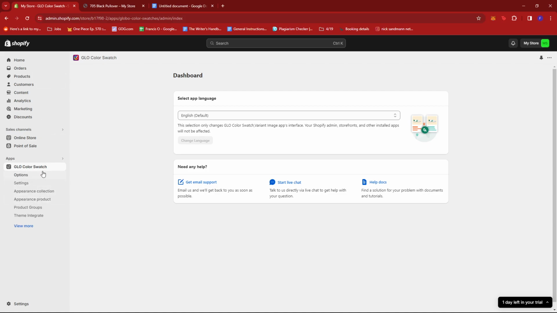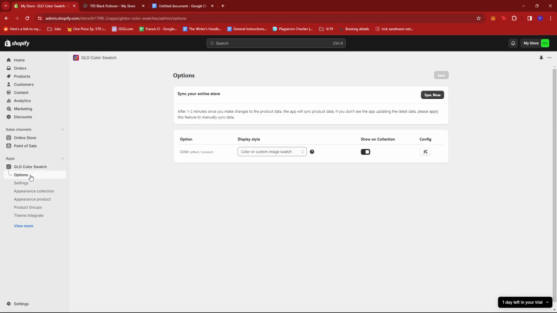And as you can see on the left side of the screen, we're going to want to head to options right here. And we're going to try to sync the app to our online store so that the changes we make while editing the color swatches will be synchronized to our theme and to our online store. So go ahead and click on that. It should take around 2 to 3 minutes depending on how much data your products have.